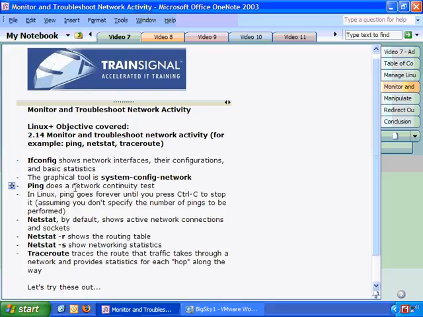The graphical tool to reconfigure network interfaces and show what their IP configuration is now is system-config-network. This is a Red Hat tool. This isn't available on all Linux systems.